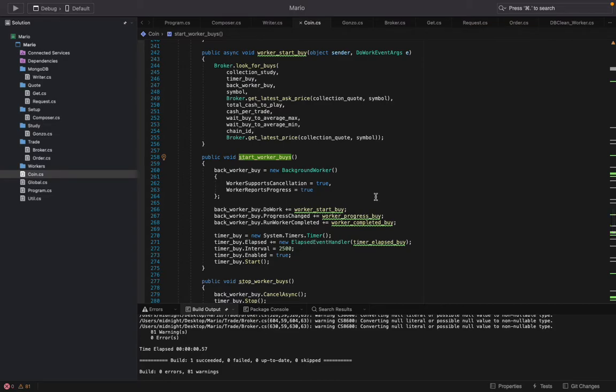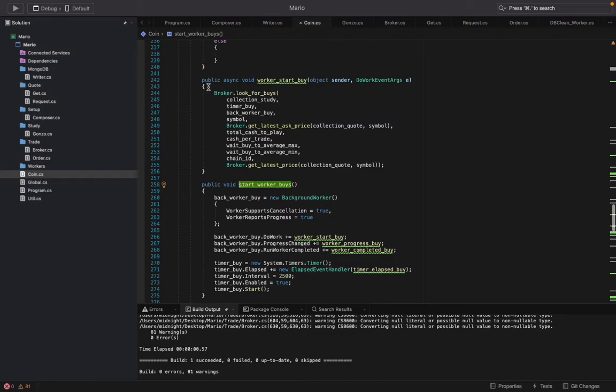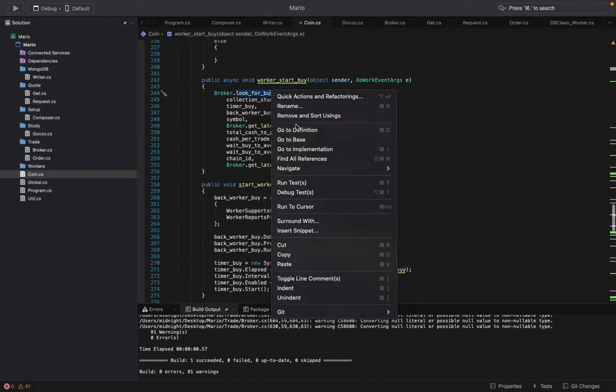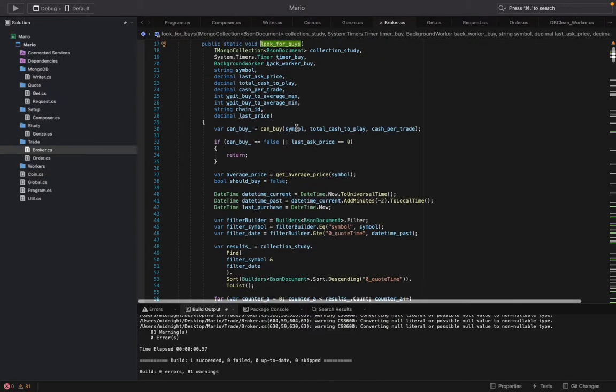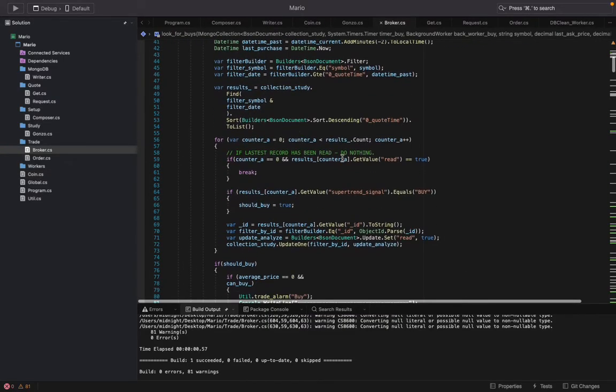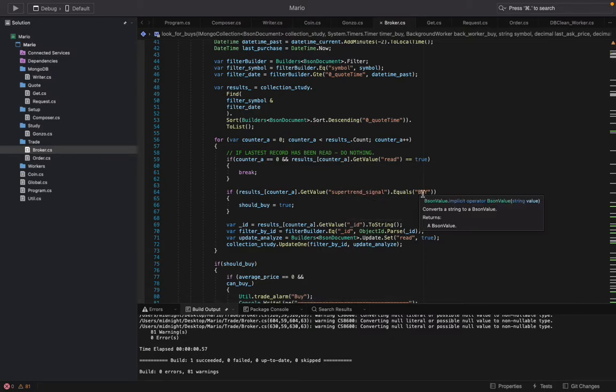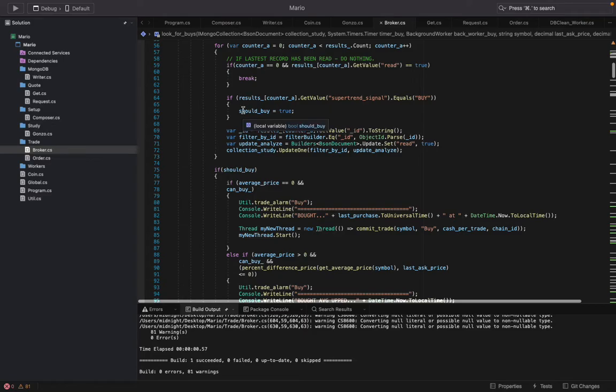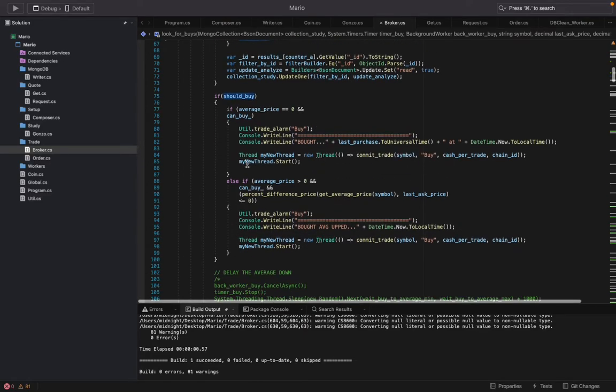Looking for the buy signal runs every 2.5 seconds, and that logic is contained within the Broker static class. As you see here, if supertrend underscore signal is a buy, then it's going to set the Boolean value should buy to true. And once it hits this segment here, it will launch a separate thread to commit that trade.